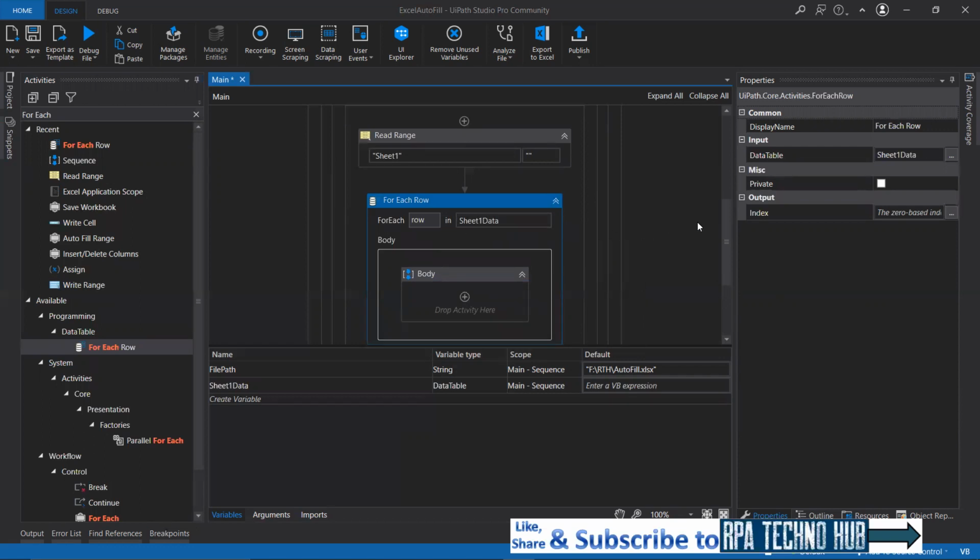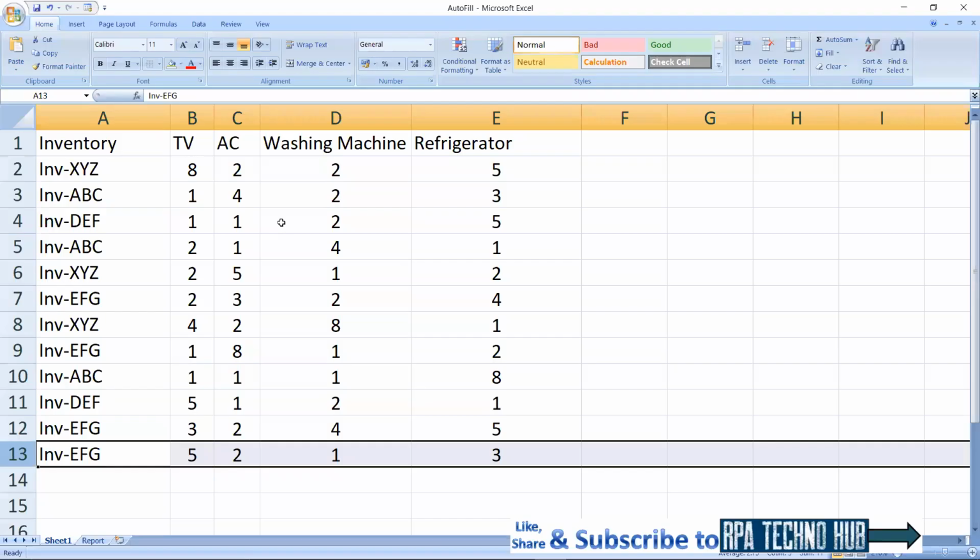So here I'm taking index. So after iterating through all the records, let's say here we got 12 records, right? Index will be, for the last record, index will be 11, for 12 records, 11, right?